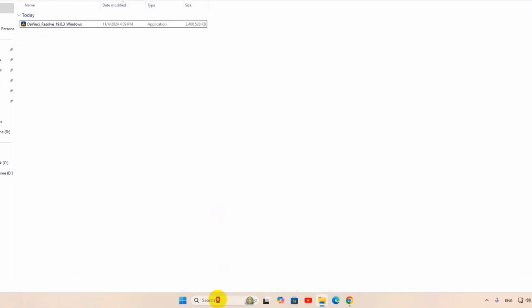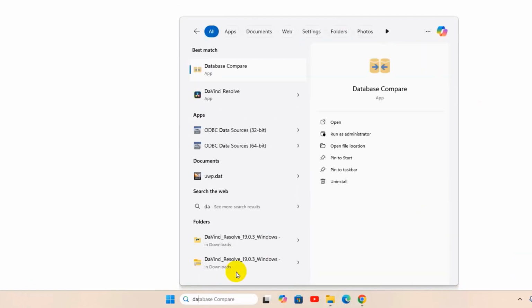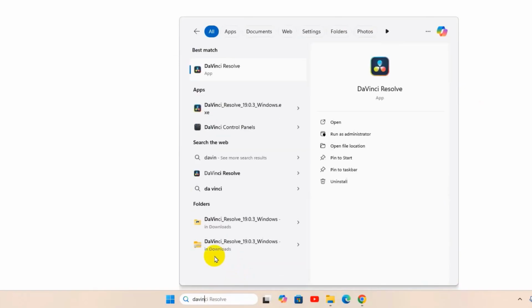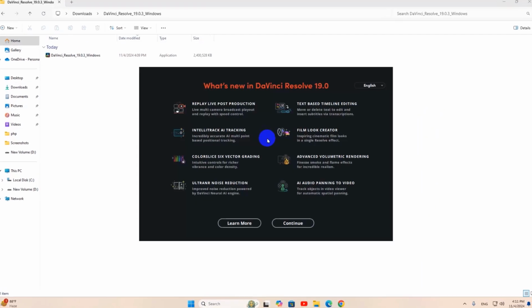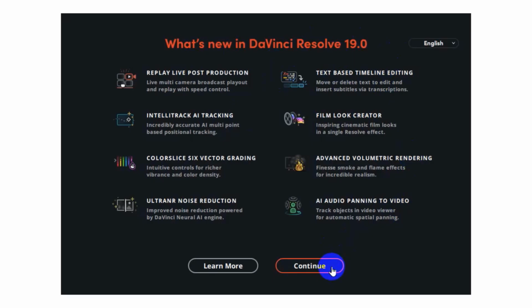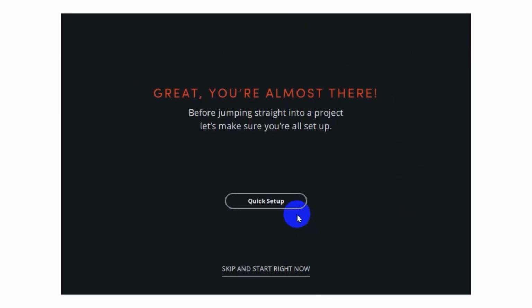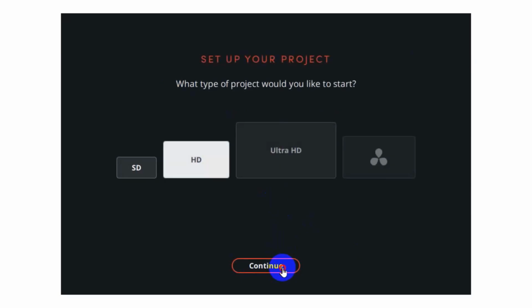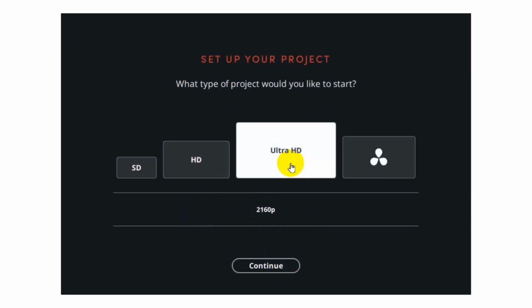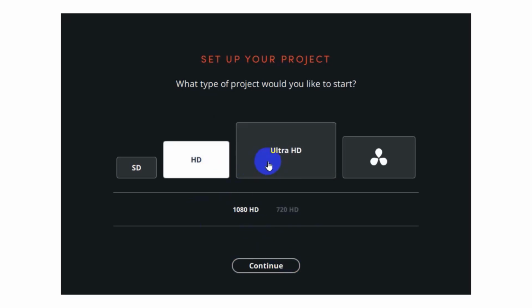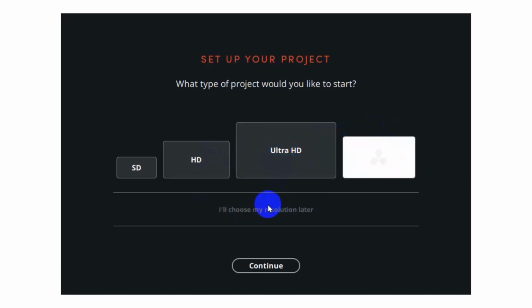So right now if we just go to the search option, then if we search for DaVinci Resolve, there you can see it is showing us this DaVinci Resolve app. If we now click on it, it will open the DaVinci Resolve. Just click here, just give the language, then click on continue, then click on quick setup, continue, and let's say we'll choose the Ultra HD, or you can choose HD as well. And if you do not want to choose the resolution, you can choose this option. I'll choose my resolution later.